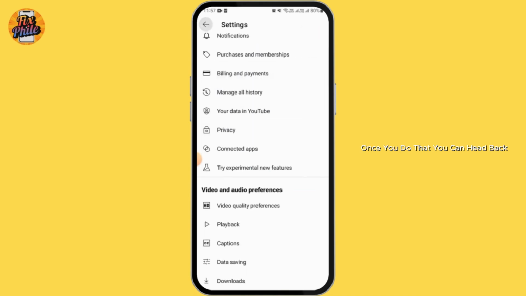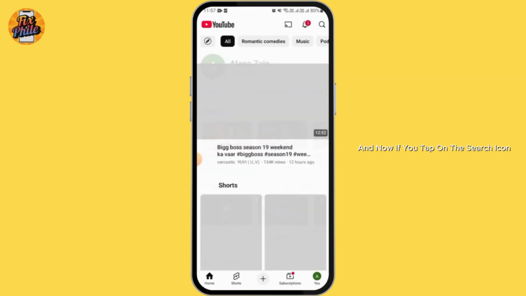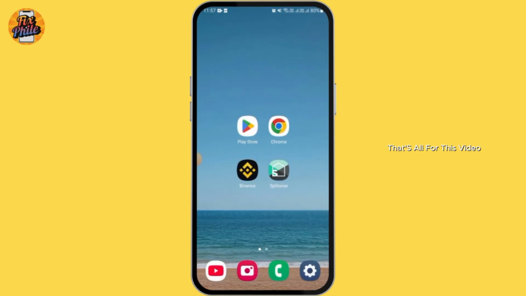Once you do that, you can head back, and now if you tap on the search icon, search history will be deleted. That's all for this video.